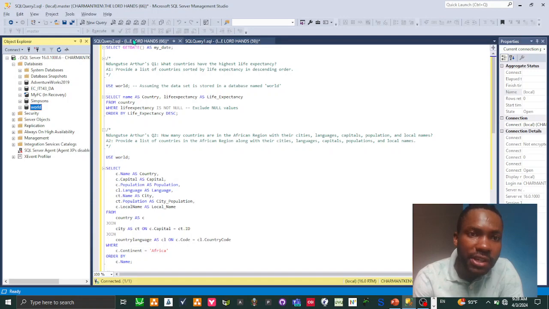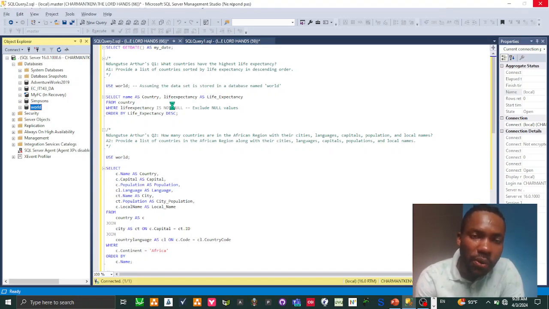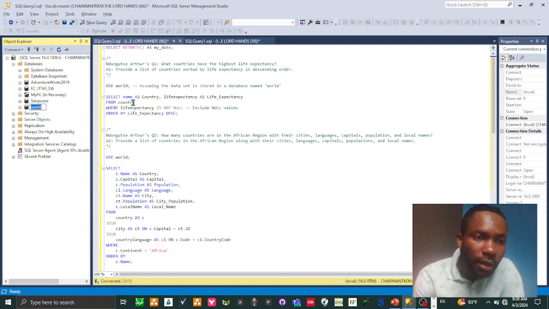So let's dive into SQL Server Management Studio, and in the world data set we can go to the second query. My computer is slow, my bad. So let's go back here and go to the second query. I'm going to search here and click on the world data set.